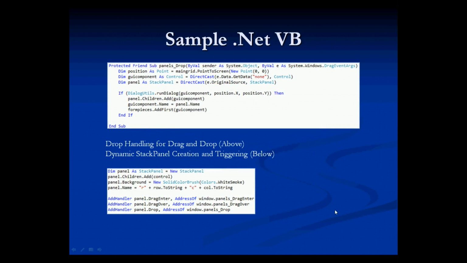This is a sample of some Visual Basic code. The top is a drop trigger for each stack panel located inside the grid. Upon being dropped, the drop data will be converted into a control and passed into a utility class. This class will parse the basic control type and throw up an appropriate dialog asking the user for input. Do note that each control keeps track of its row and column location.